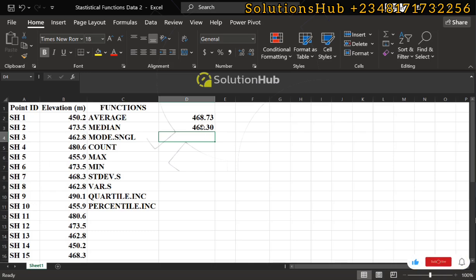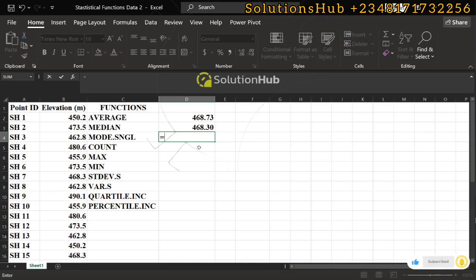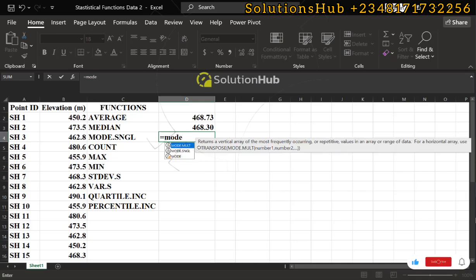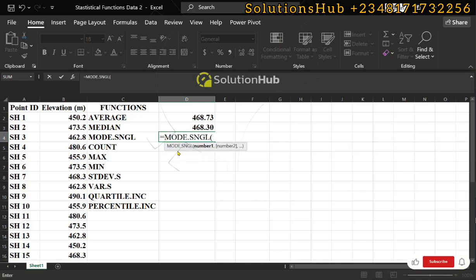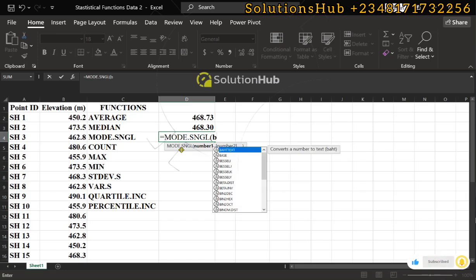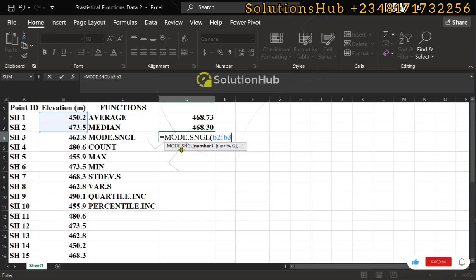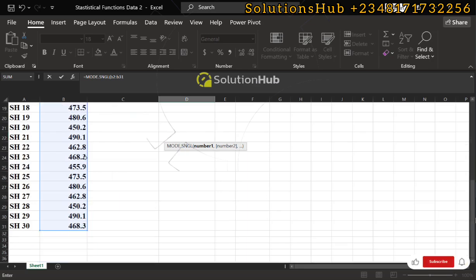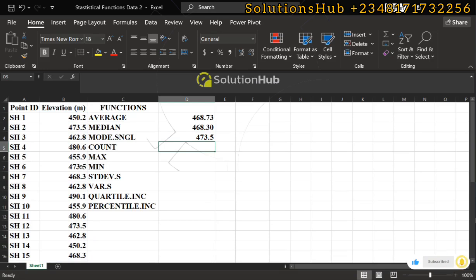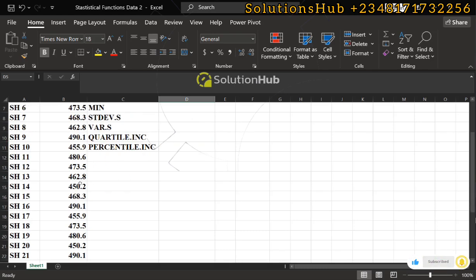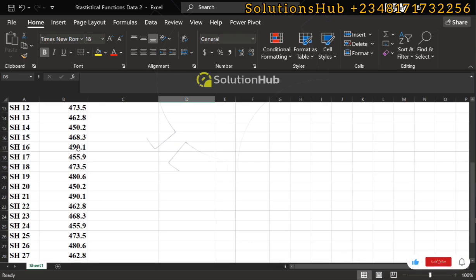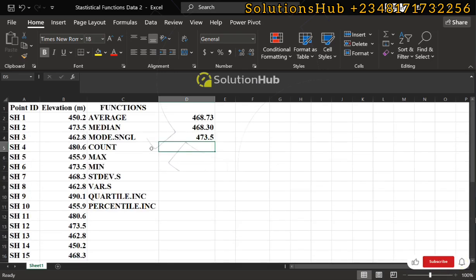Then we have the mode, that's the most frequently occurring value in the data set. So we have equal to mode for single, and then our range of data is from B2 to B31. You see that our range of data has been highlighted. Then we hit enter. From the data set, it is telling us that 473 was repeated the most. I think it was even repeated more than two or three times. So that's how you get the mode for your data set.